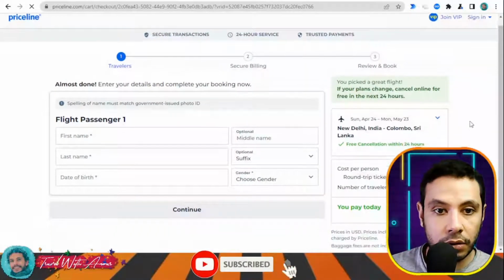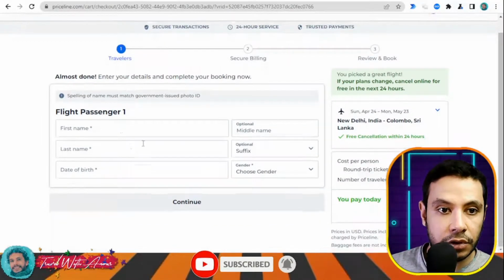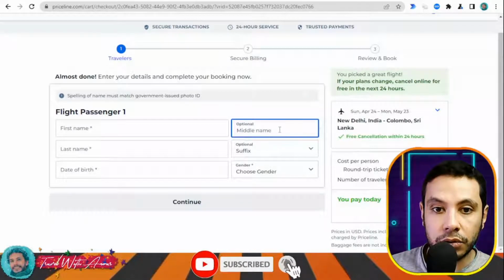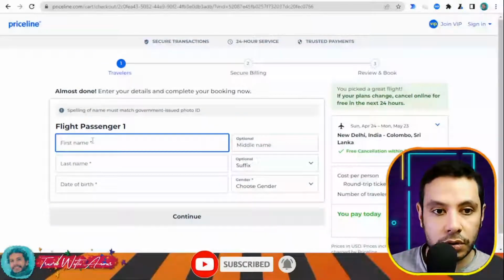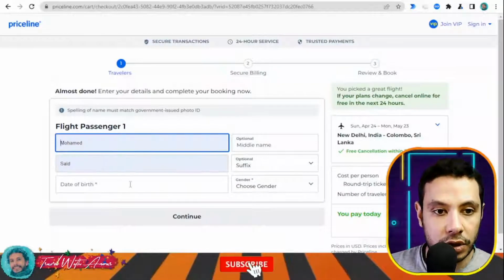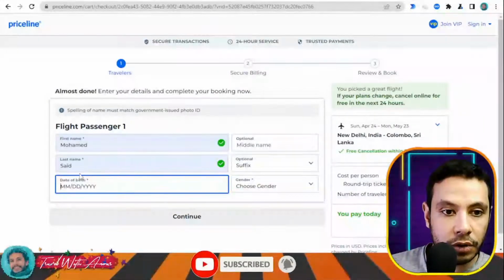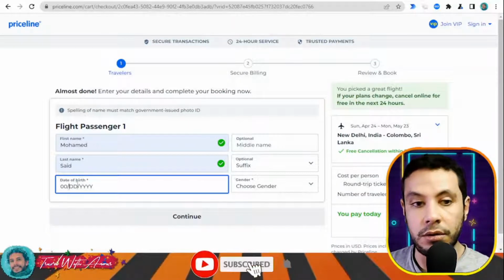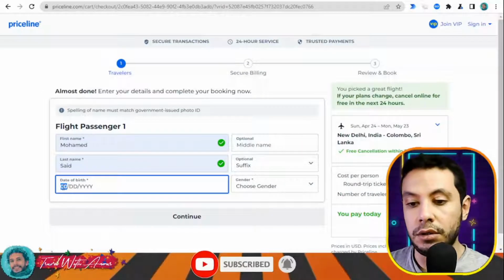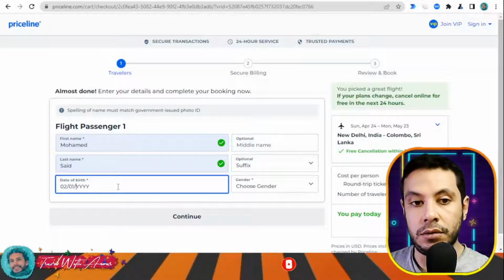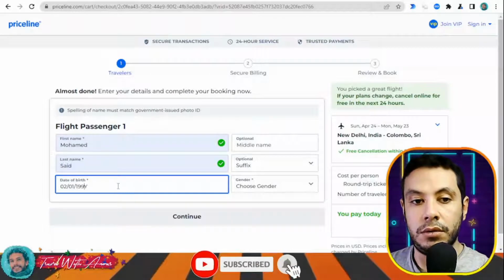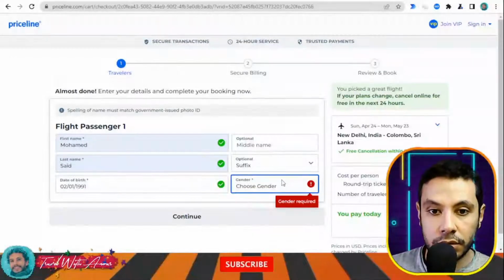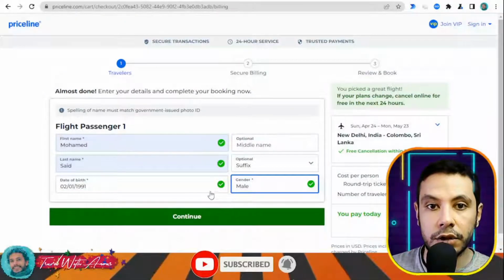All right, okay, so here you give your first name, your last name, your date of birth, and the middle name is optional, so let's just give some information here. Date of birth also. Okay, just one second. For example, and then click continue, mail, continue.